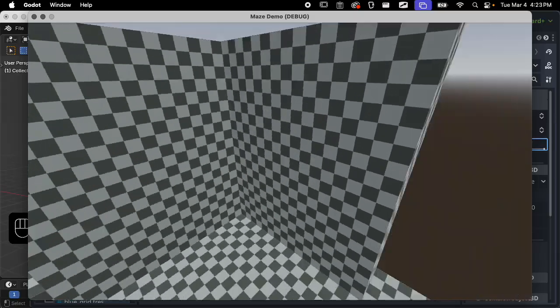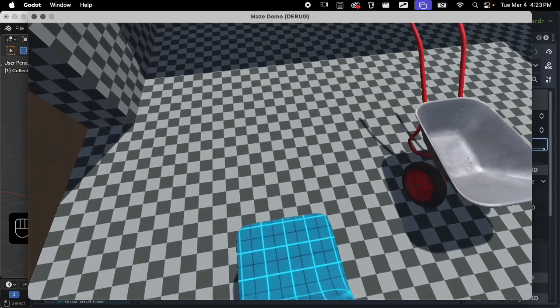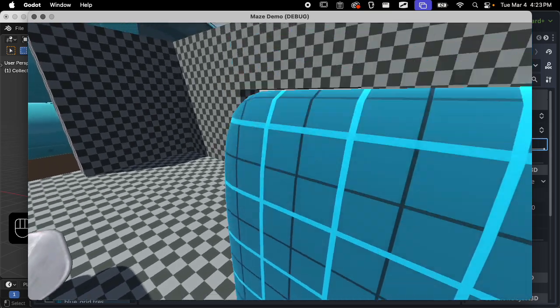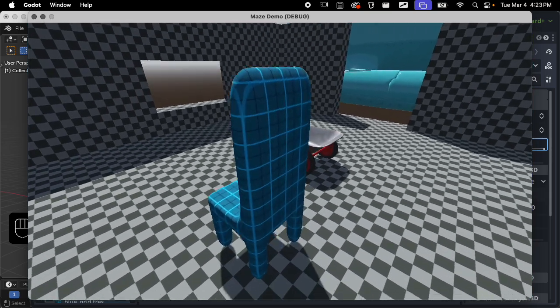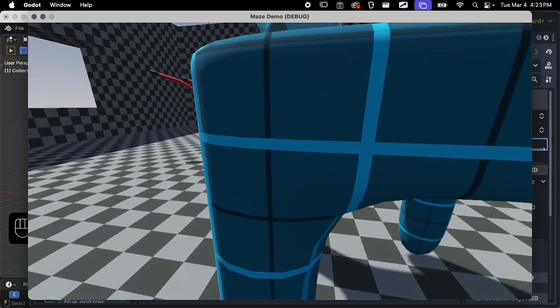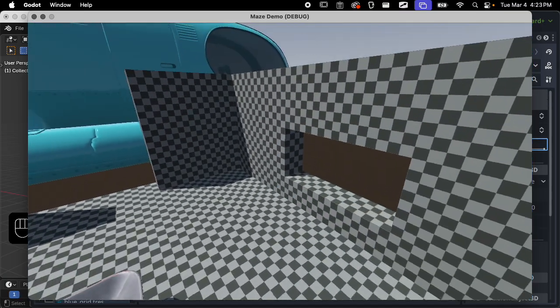Okay, so now I can get on the chair. I can even get on the top of the chair. And so with a more complicated mesh, I can interact with more of the geometry. But by simplifying the original mesh, I save a lot on the performance.